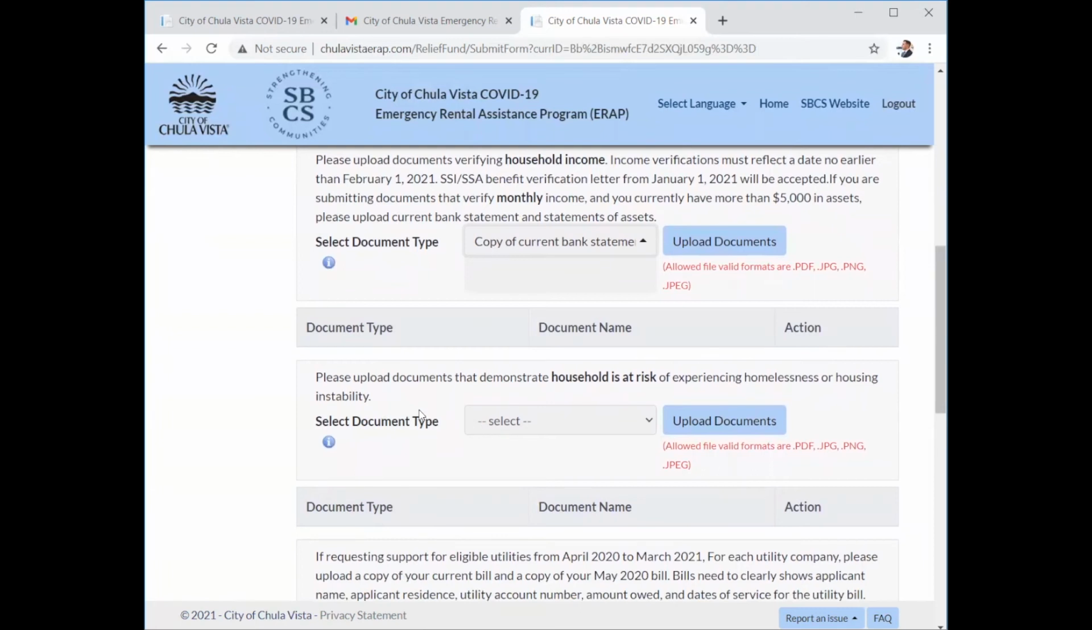Applicants must then upload a document that demonstrates that their household is at risk of experiencing homelessness or housing instability. This can be a past due utility or rental bill, an eviction notice if it has been received, or other forms including documentation of unsafe or unhealthy living conditions.